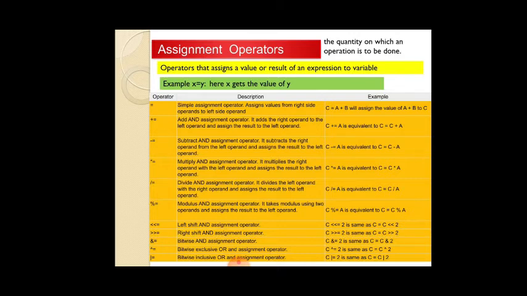See, the example I have given here. If x is equal to y, here x gets the value of y. We have said x is equal to y, then what is the value? If the value of y is 5, then x is also equal to 5. So here we are going to assign the result to the variable. There are some examples given here: C is equal to A plus B. So here the value of A plus B will be assigned to C.